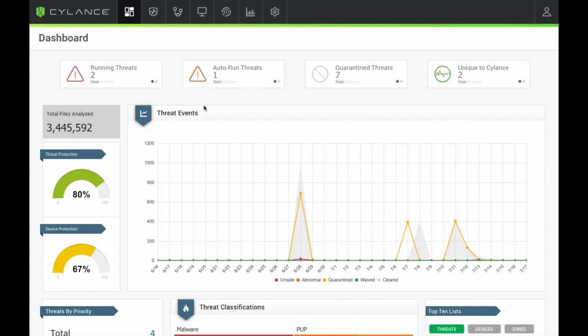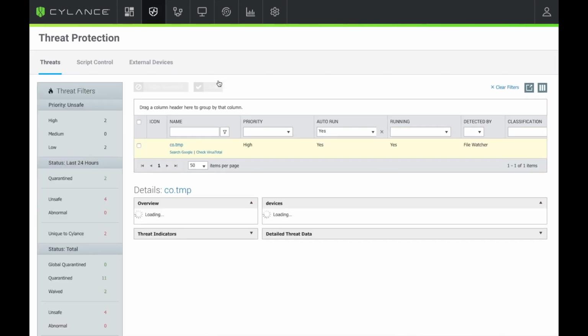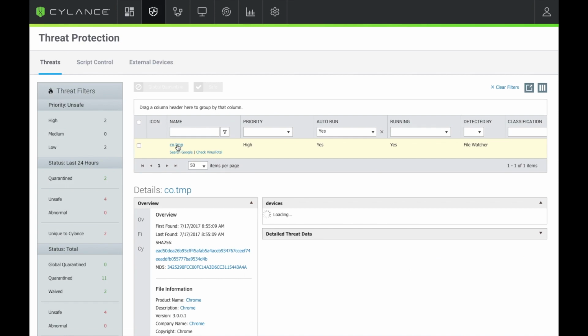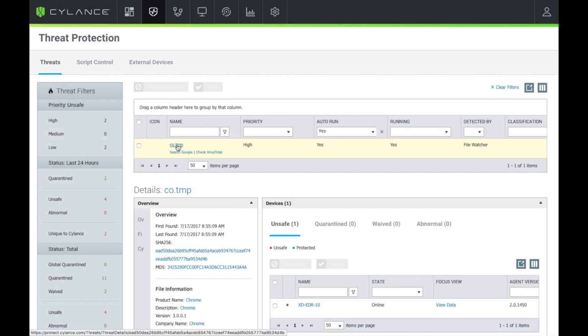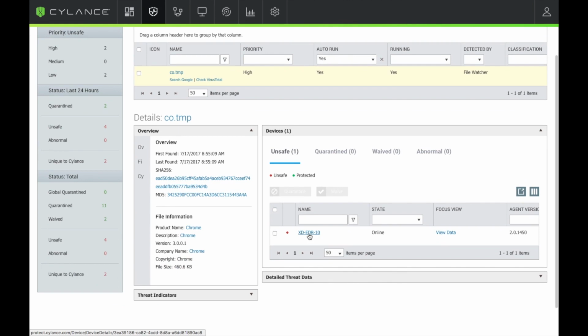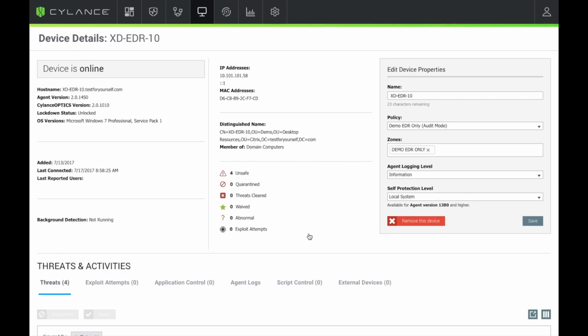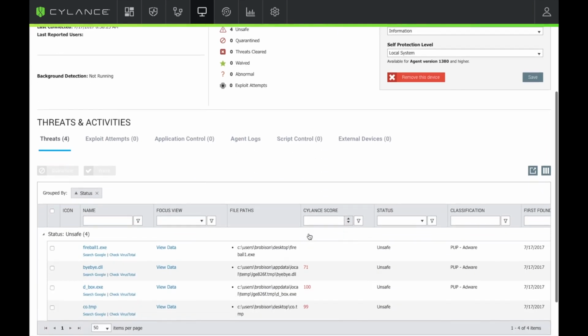By entering the Cylance console, we can see on the dashboard that we have one new sample of malware that has registered itself as an auto run on our audit-only mode system. We can examine details about this event and see the system where this event occurred. We can drill down into the system and look at all of the other threat activities on that box.